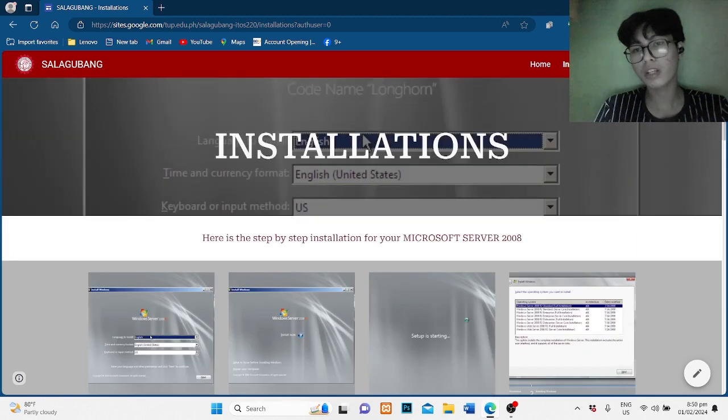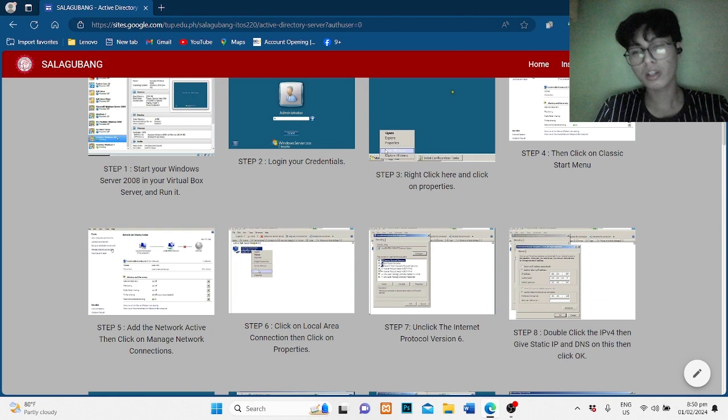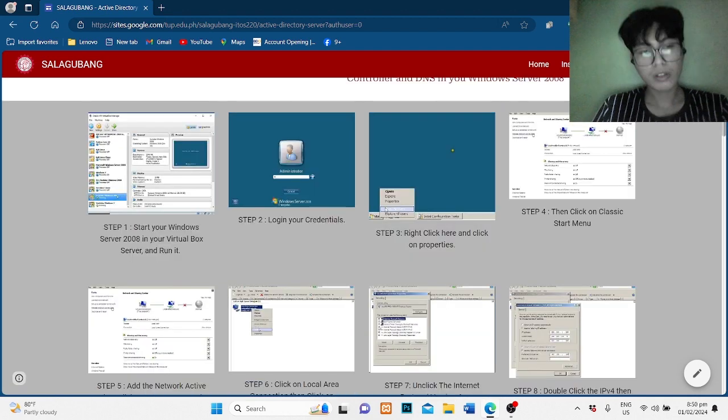Here, these steps are a bit longer than the installation since you're adding the directory server to it. So, step 1, start your Windows Server again and run it.